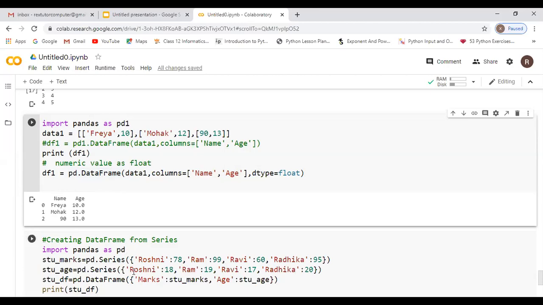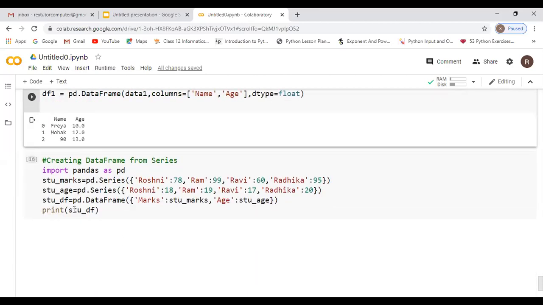Then creating a data frame from the series. Here, import pandas as pd, std underscore marks. So student marks and age I am storing. Within the curly bracket I am giving the values. The student name is the key, colon, the marks I am giving. And here the age for each student I have given. Now I am passing them. So two series I have created, and that series I am passing inside the data frame.